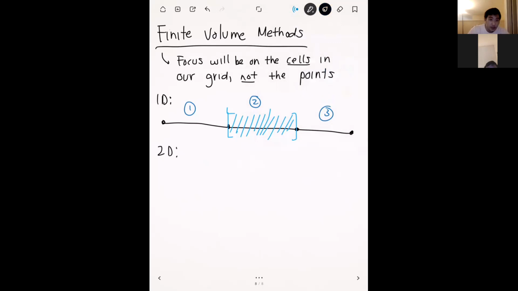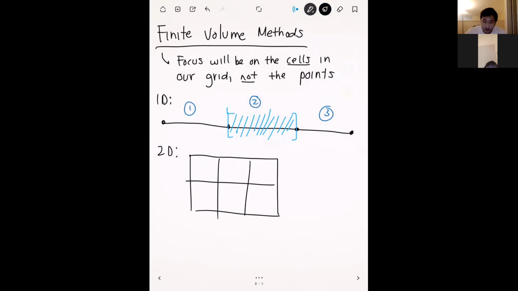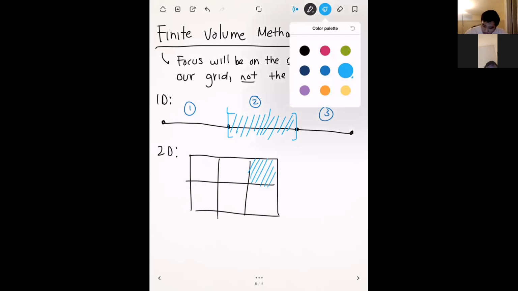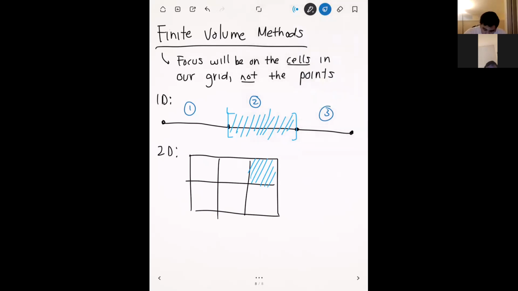All right, now let's look at 2D. In 2D, you've kind of already seen this before. Let me draw our little chocolate bar here. Remember, instead of the grid points, we're going to be looking at the cells. Once again, how many grid points do we have here? 1, 2, 3, 4, 5, 6, 7, 8, 9, 10, 11, 12. Instead of looking at the 12 grid points, we're going to be looking at the 6 cells here.